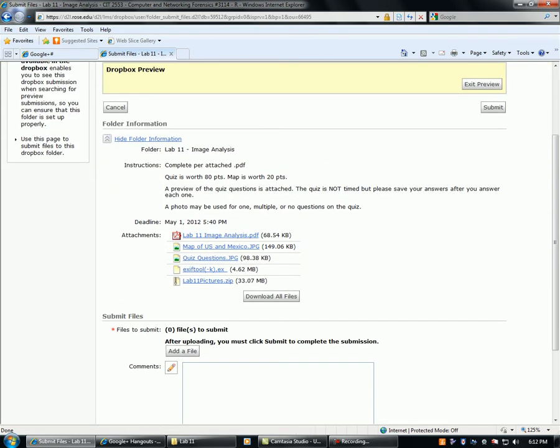All right, it says complete per the attached PDF. Quiz is worth 80 points. Map is worth 20 points. See where it says that? The quiz questions are attached. The quiz is not timed, but please save your answers after you answer each one. If you go in and answer one and close out your window, it's not going to save. You got to hit save, then you can come back in later.